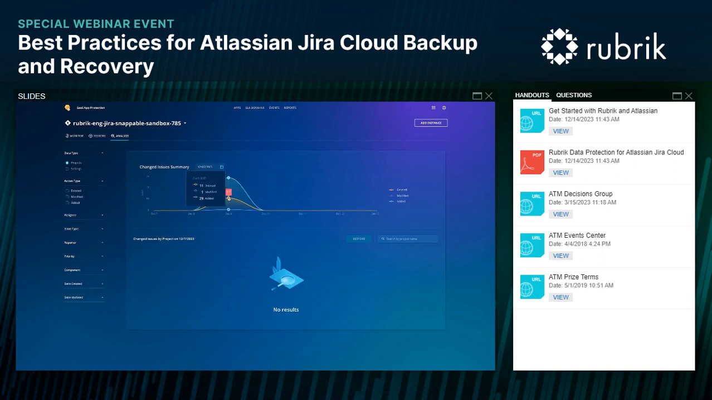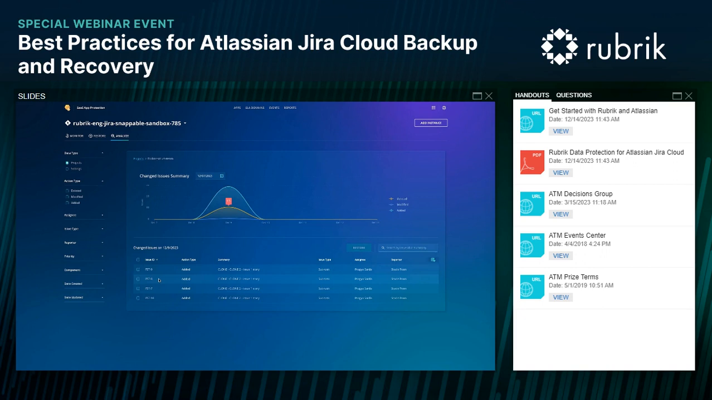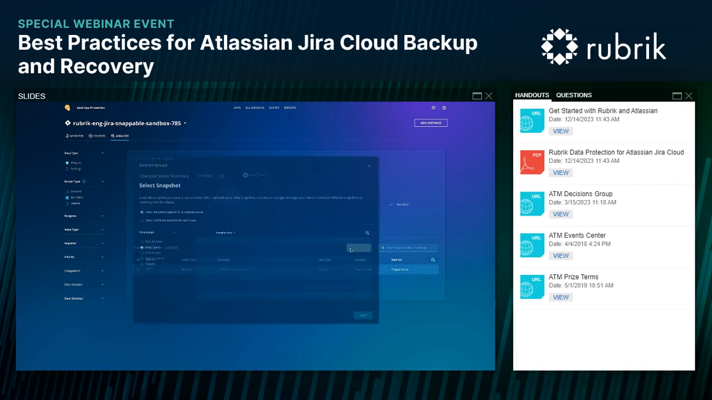When we click on the graph, we can see there are a handful of deleted and modified issues. The Scrum Team project is listed here, so let's drill down on that project. Since we're looking for modified data, we can use the filters to track down the subtask. From here, we can kick off the recovery workflow.